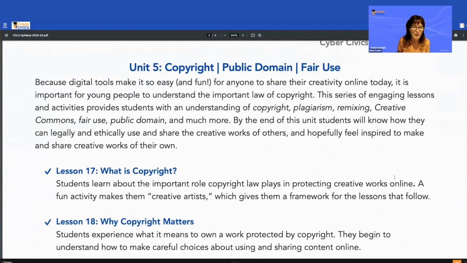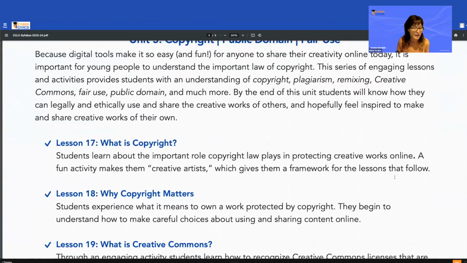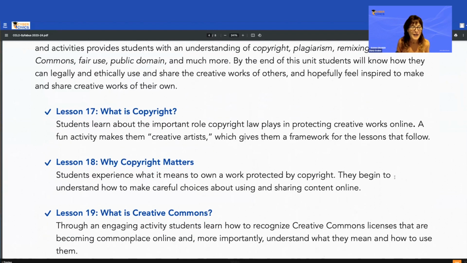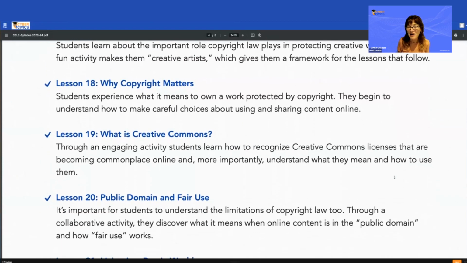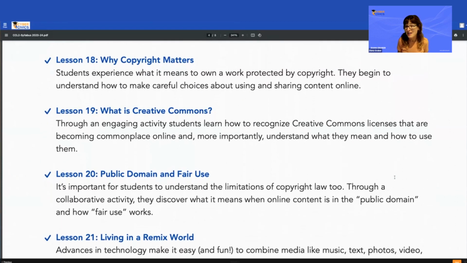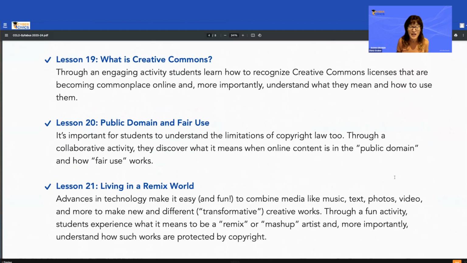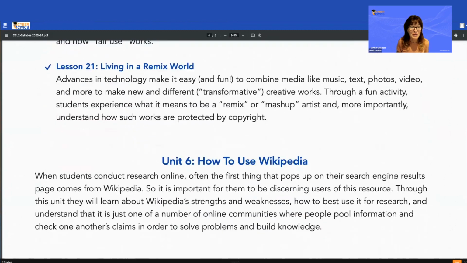So we talk about what copyright is. Fortnite is one of our current events that we talk about. League of Legends is another one. Why copyright matters. What is Creative Commons? They should know about that because that's where they can share their own work and the works of others. Public domain and fair use. And what does remix mean? Living in a remix world.